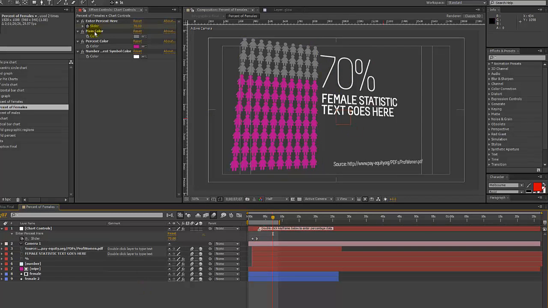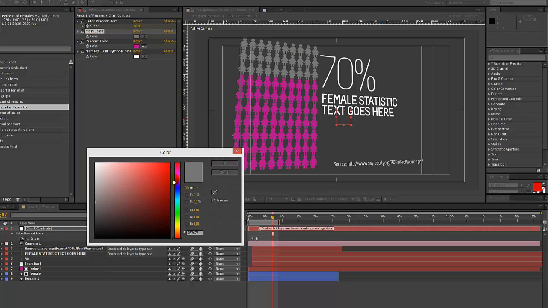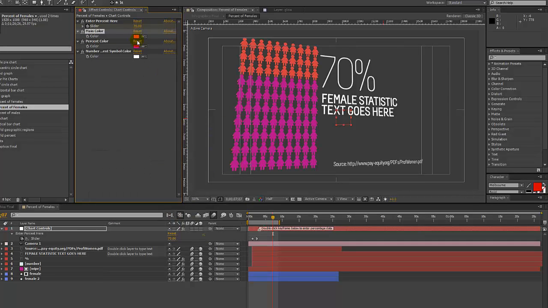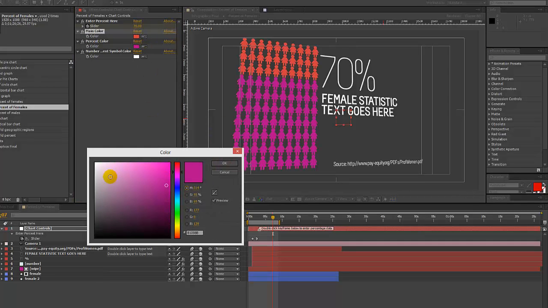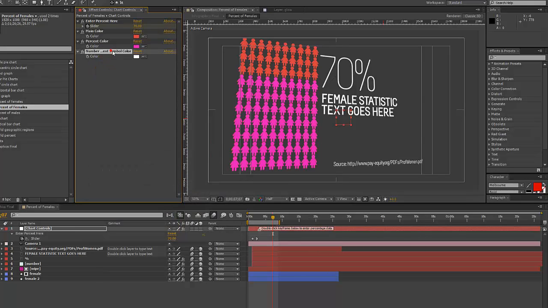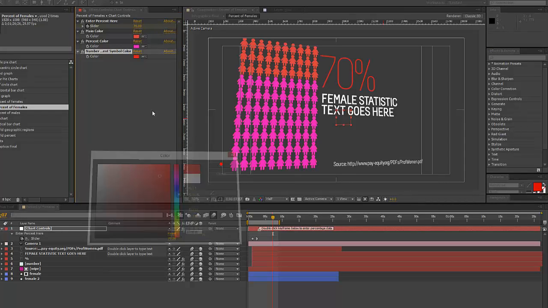And as you can see in our chart that the data has changed, and so has the chart. If we go back to our chart controls, we have our color controls here as well. We can change the main color, which is the background color. And we can change the percentage color as well. And we can also change the number and percent symbol color with one click.